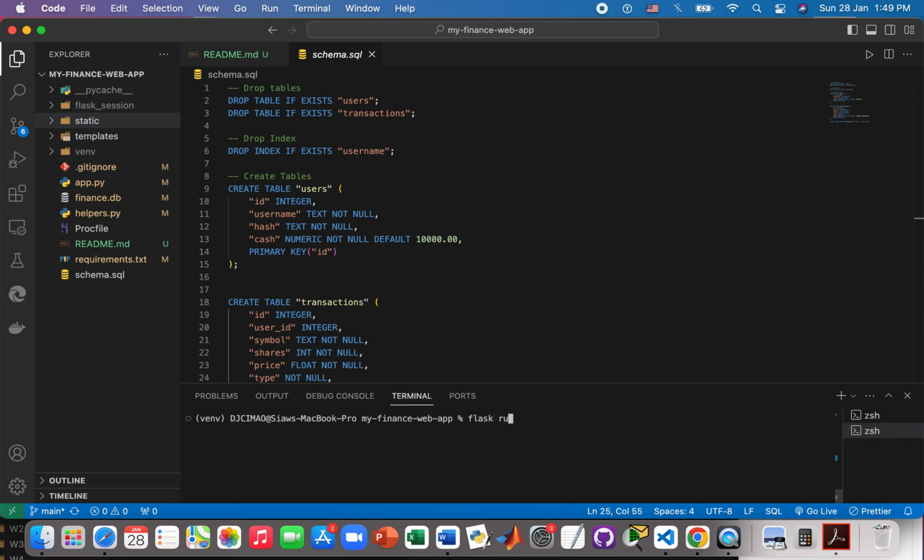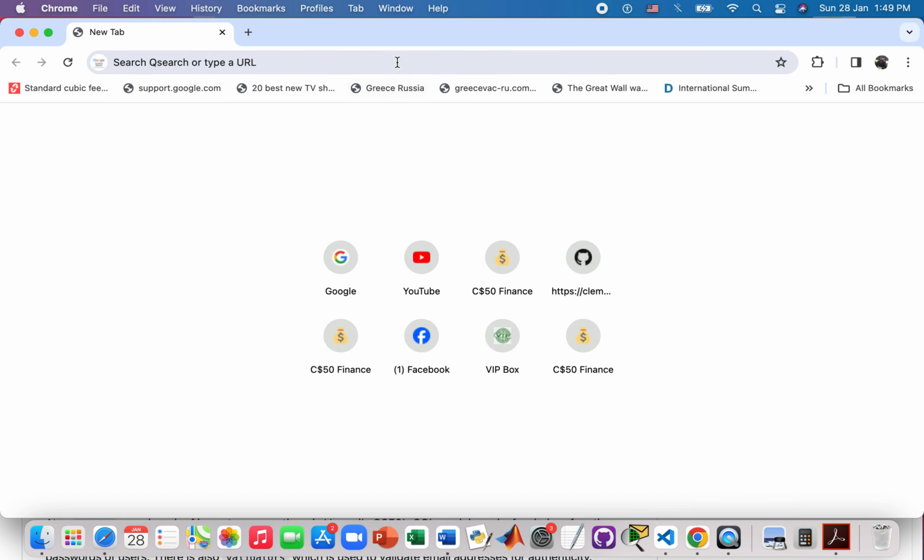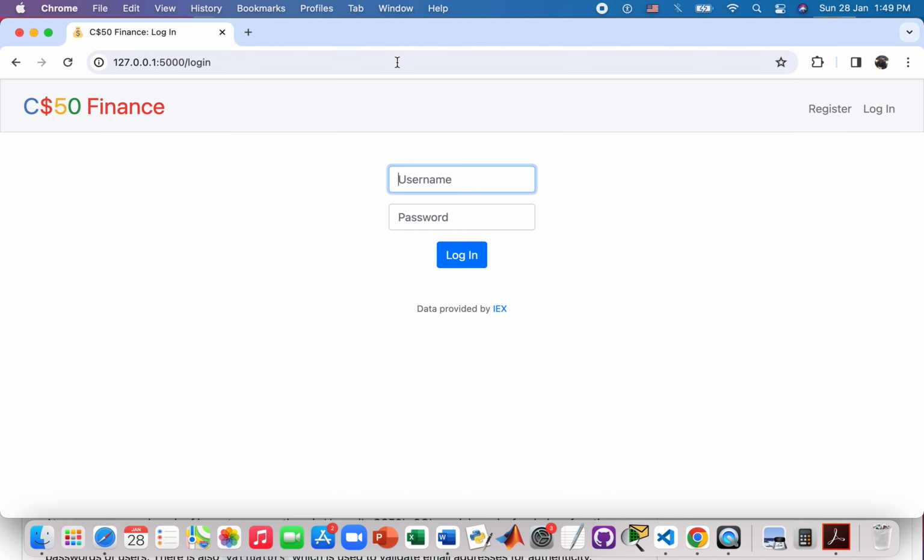Now let me quickly go to the program itself. Let me run flask run, and then let me copy this link. Let me enter. So this is the app. The moment you enter, it brings you into the login page. So because I don't have an account, let me register for an account.